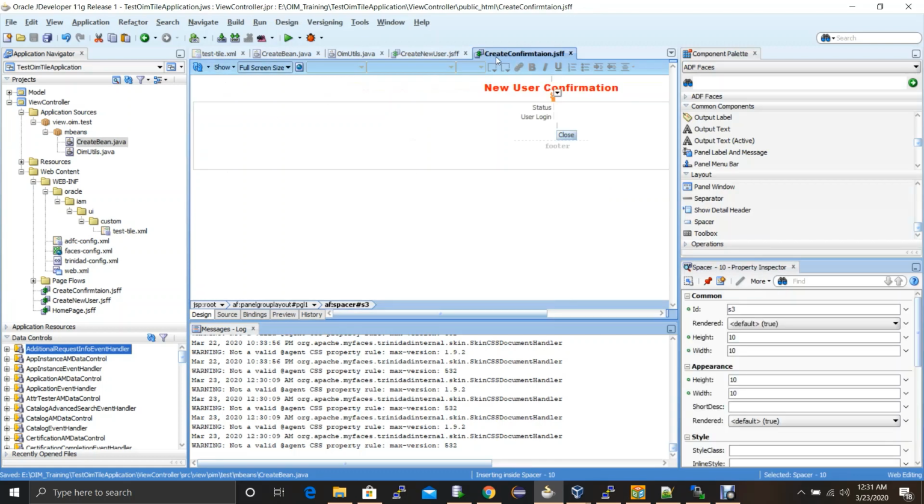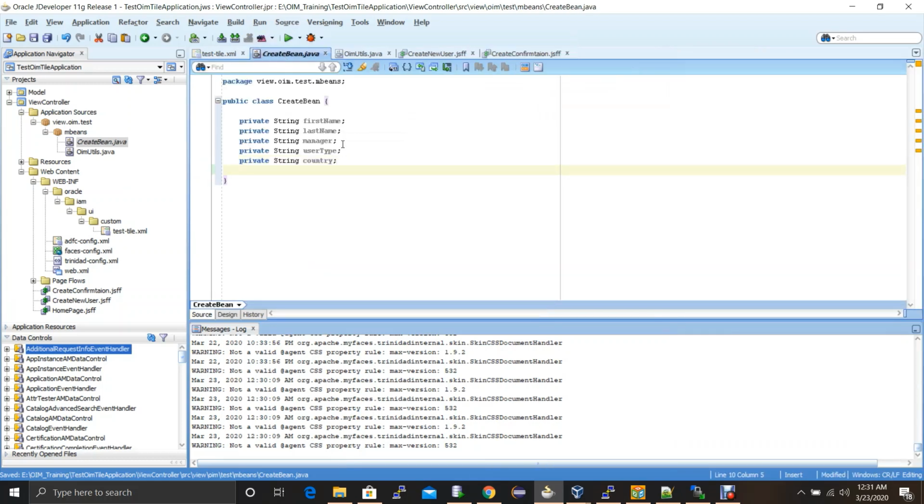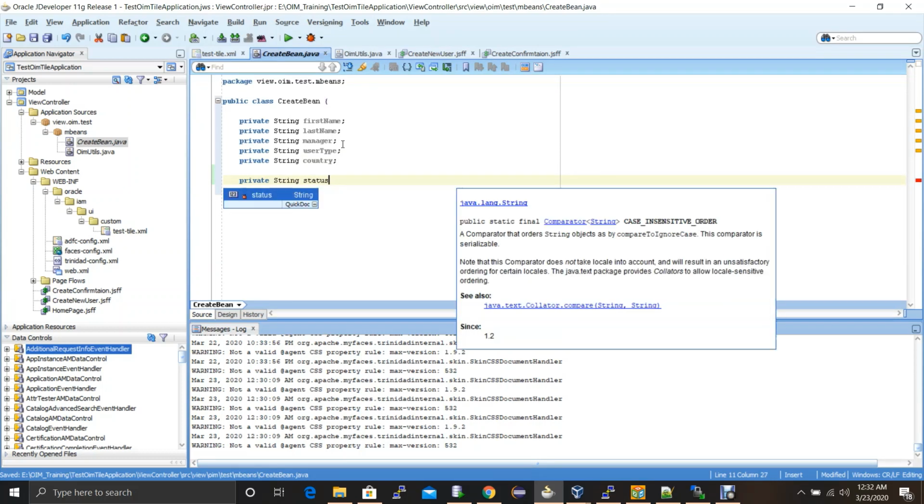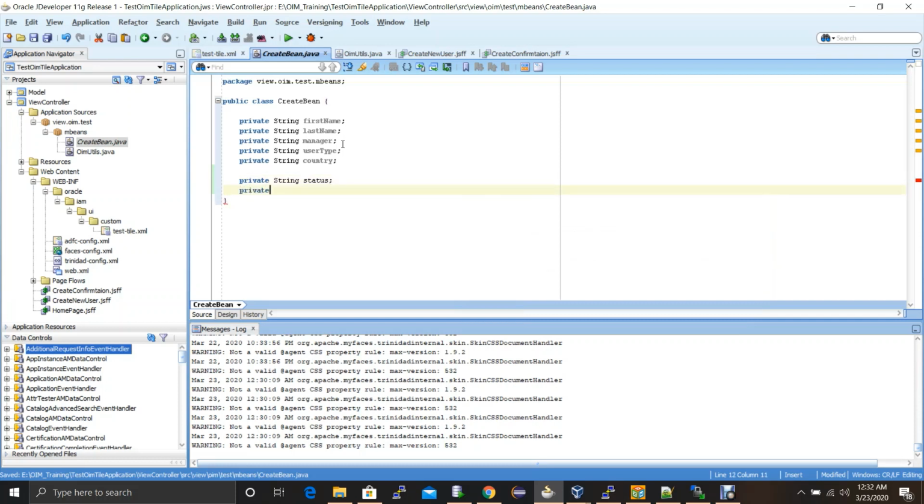let's go to the create confirmation page where we also have two fields, status and user login. Okay, so the status and user login also we have to bind with the Java code. So create two more variables, like private string status and private string user login.